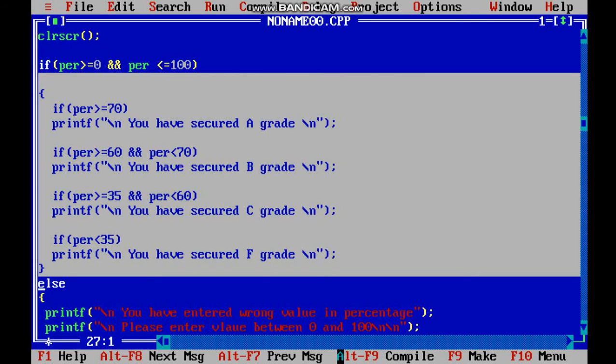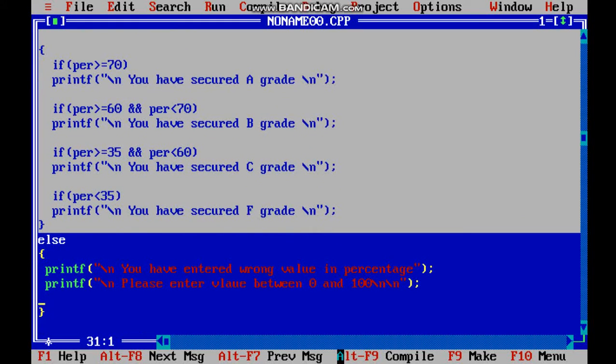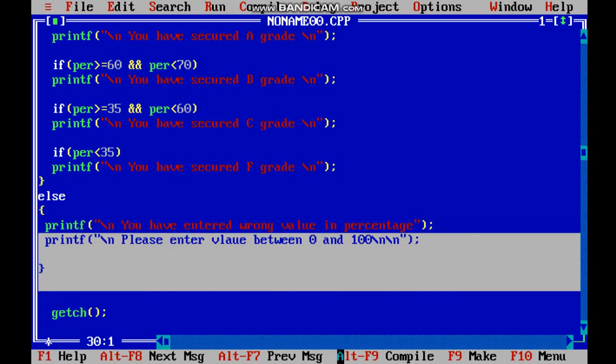Otherwise, if the percentage is greater than 0 and less than 100, then this will come. If the percentage is negative or greater than 100, then what else we will take, you can see after the else part. I will read the else part: You have entered wrong value in percentage. Please enter the value between 0 and 100. So we'll see these conditions. If percentage is greater than 70, then A grade, greater than 60, B, 35, C, and less than 35, F grade. I hope you have understood these very simple conditions.